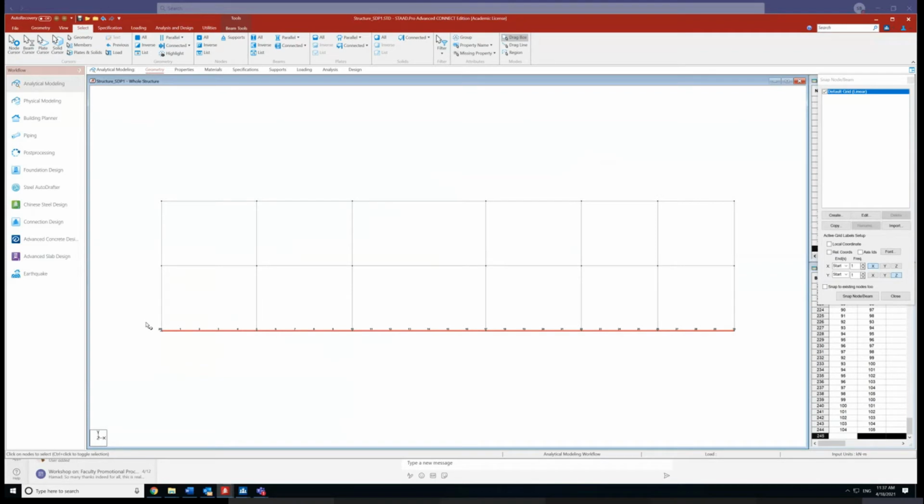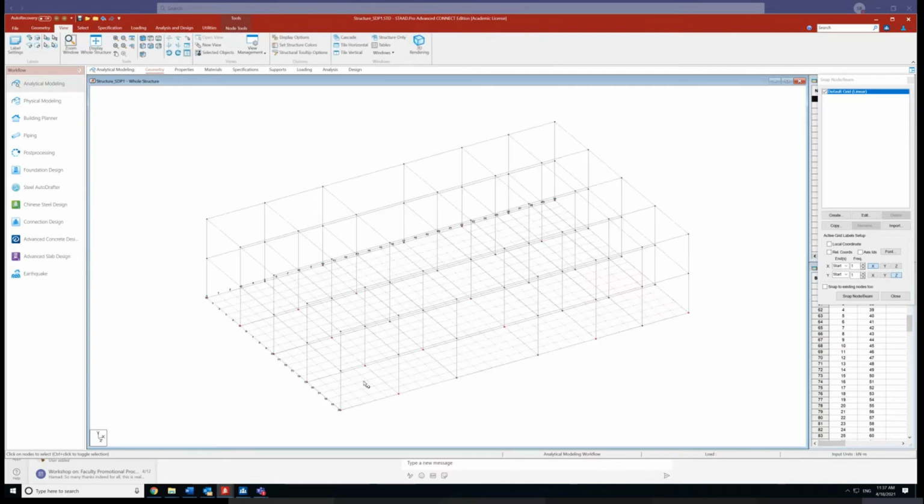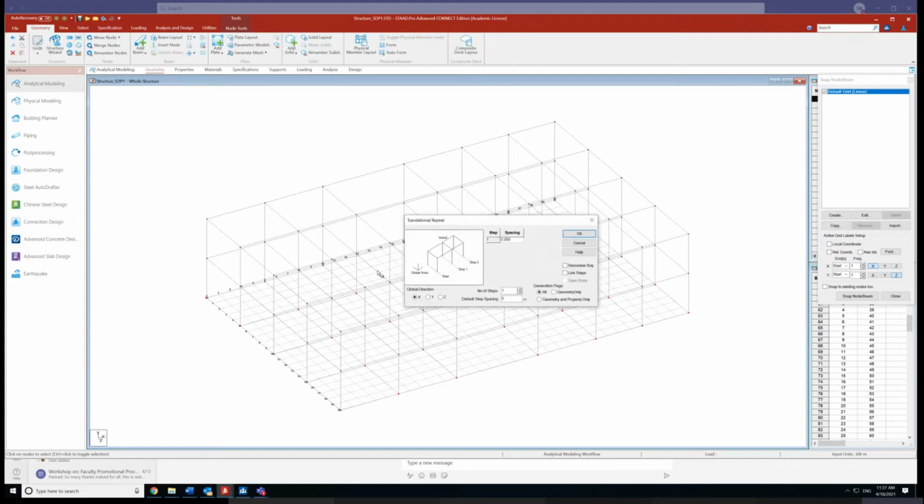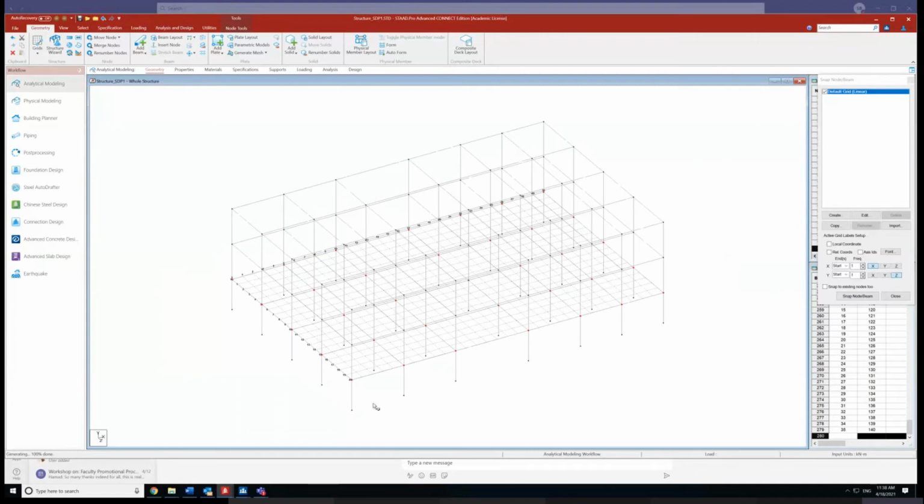I can use the cursor here just to select all these nodes, not the beams. I always view it in the 3D. See, I am selecting only the nodes. I go to the geometry, then I say translation and repeat in the Y direction, and I want one step down, just the foundation or the columns, 3 meters below. I give it negative because it is opposite to the Y direction, downward. Link steps, yes, it will generate for me only like support columns.